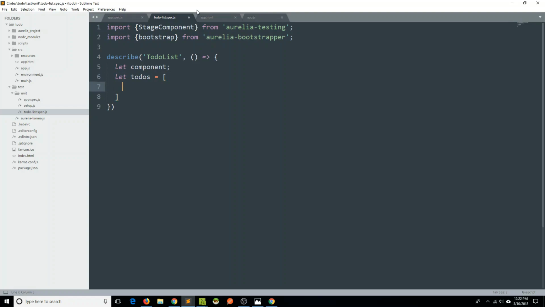And way back in the beginning of this series, we dealt with these a little bit. So each one will have a title, and I'll just make it simple, item 1, and it'll have a completion status, or a done, and we can just say false. And I'll make a couple more of those. Item 2, item 3, and perhaps the last one is actually completed. Cool. So we've created that.